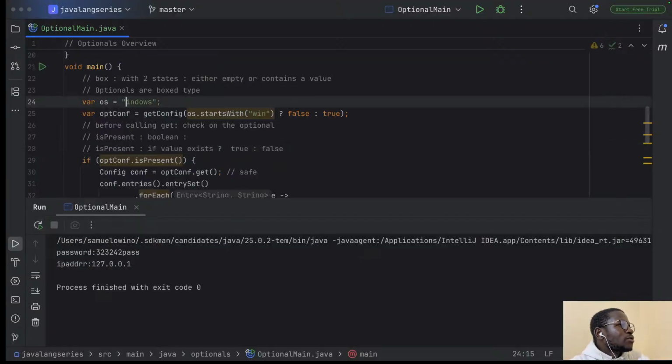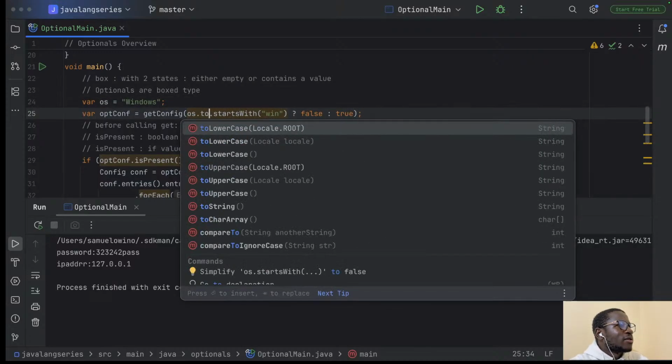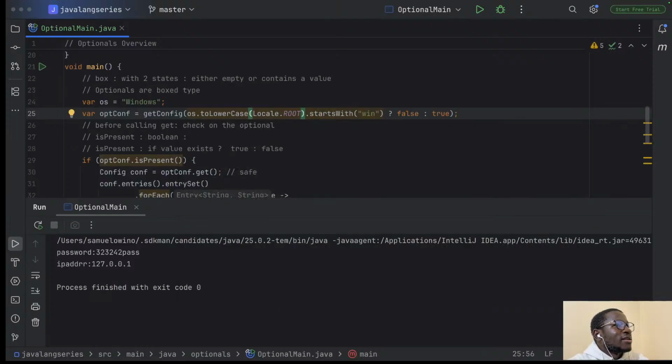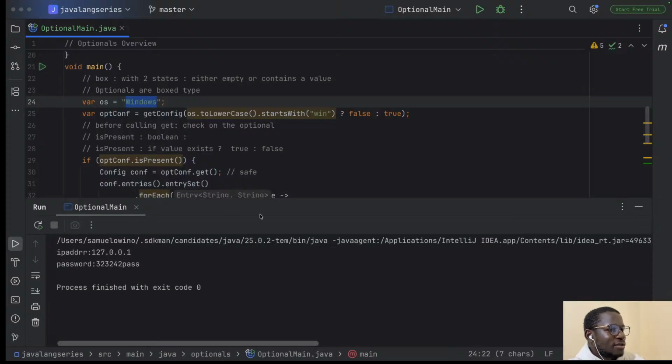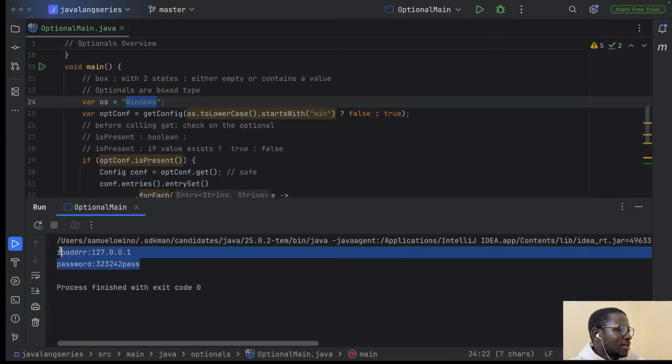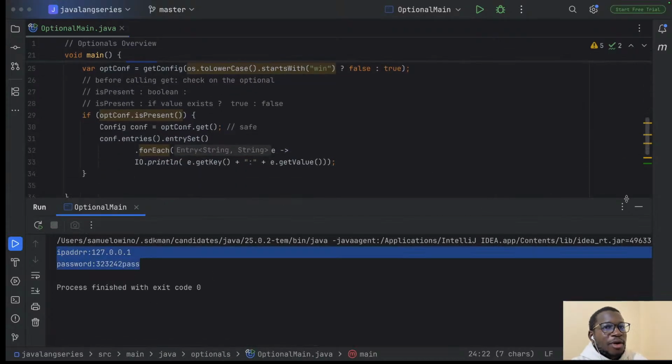You could also take a different approach and call toLowerCase on this, and of course, get rid of that. So that will convert this to lowercase before it does the check. That should make it work still. Yeah, so we're able to do that check.